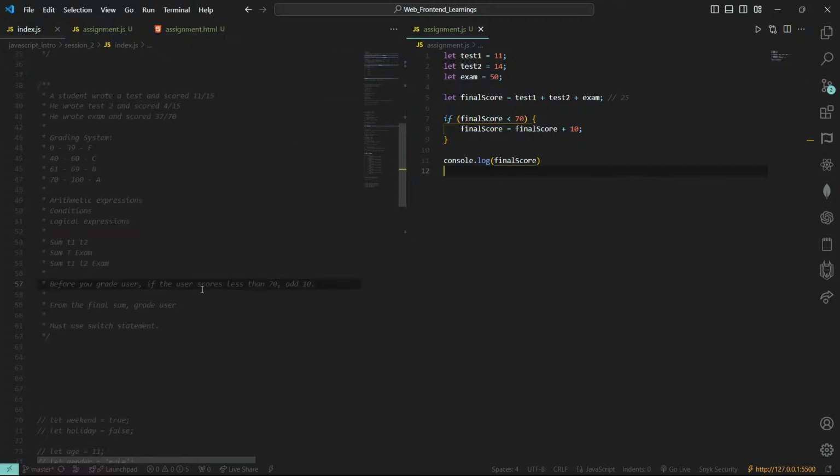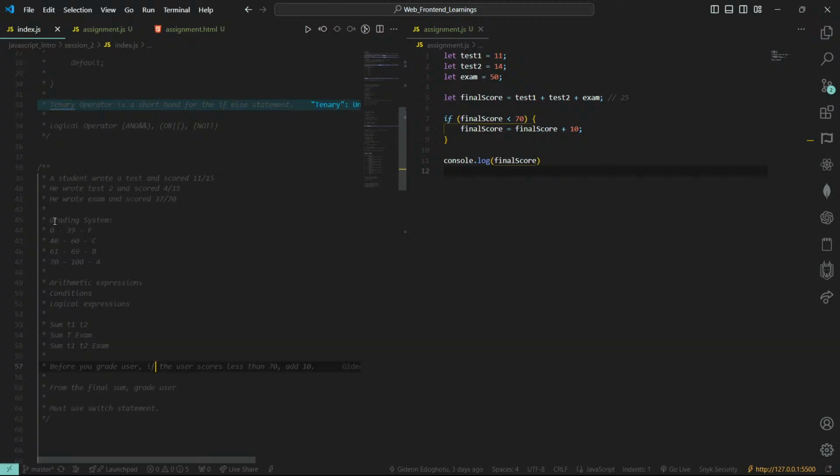We are done with that. We are done with this part. Check, right? The next thing now is to get the final score grade from the user. So if we check now, this is the university grading system. How do we represent this, right?